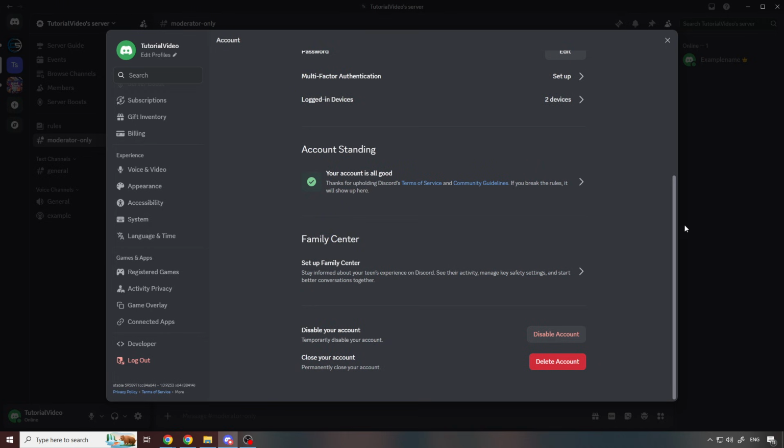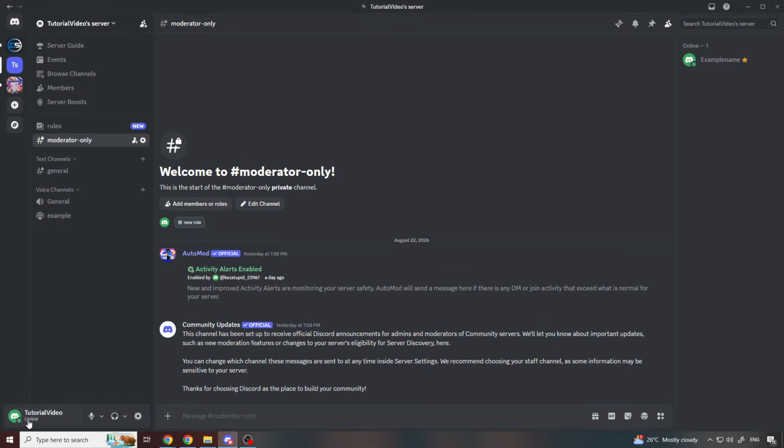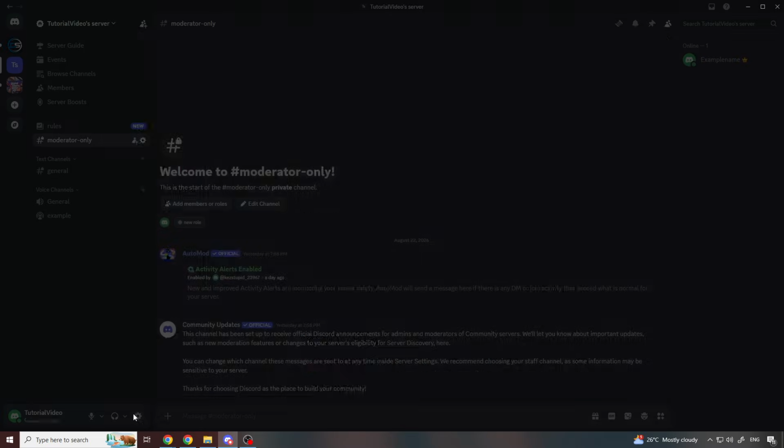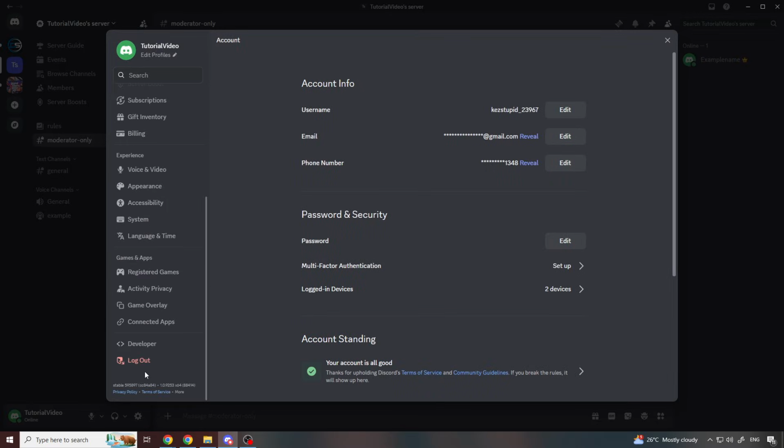That's it. Open Discord, go to User Settings, scroll to the bottom, click Log Out, and confirm. And that's how to log out of Discord.